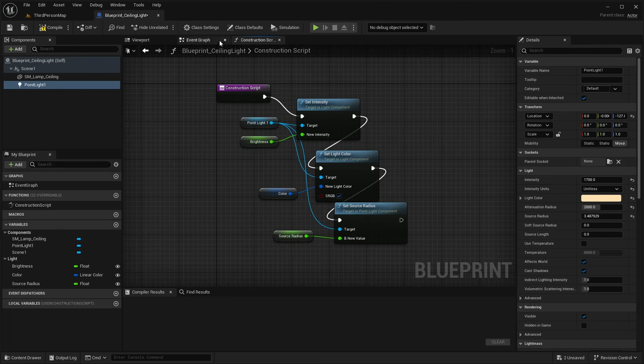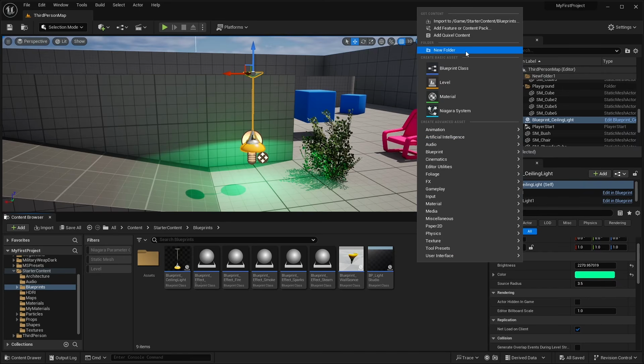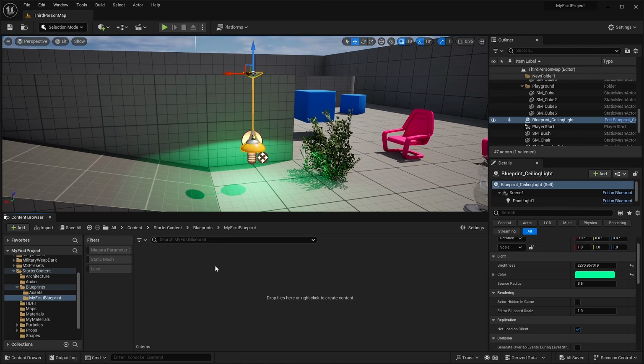So let's go ahead and create a brand new blueprint so I can show you how it works from scratch. In our blueprints folder, we'll right click, create a new folder, and this will just be my first blueprint. Then in that folder, we can go ahead and create our very first blueprint.